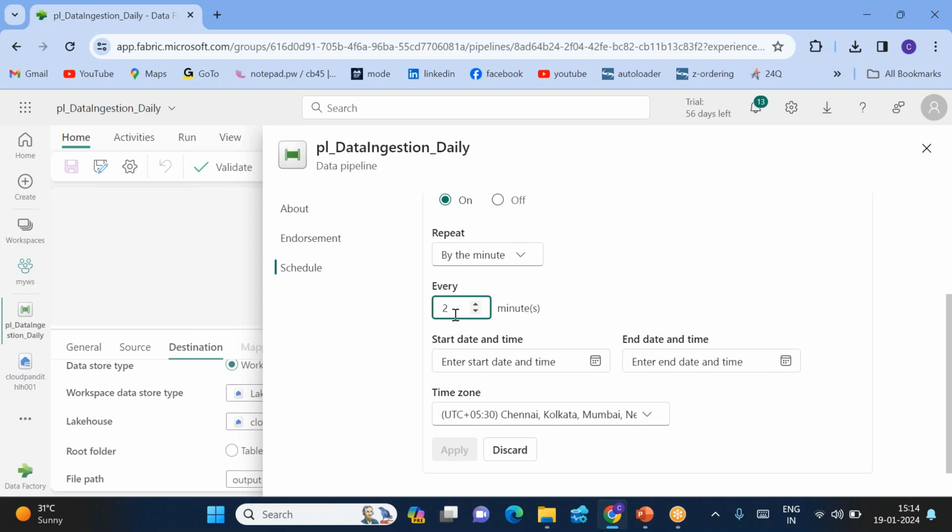Every 2 minutes means it will run on alternate minutes, meaning it will run at 3:15, again at 3:17, 3:19, and so on. Like that, every 5 minutes you can say 3:15, 3:20, 3:25, 3:30. Similarly, you can say every hour, which means at 3:15 it will run, again at 4:15, 5:15, 6:15, and so on.